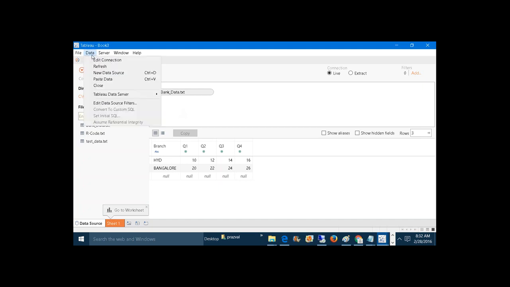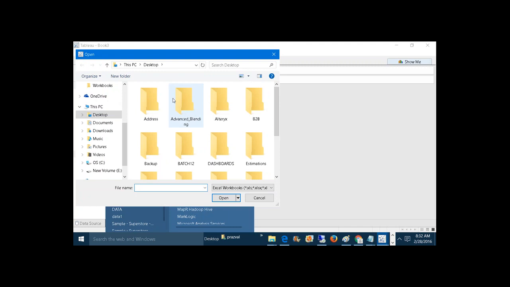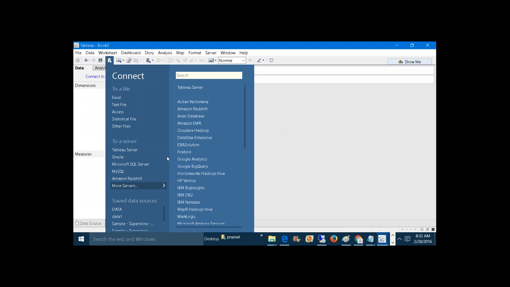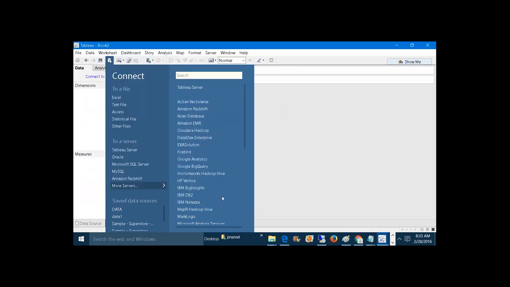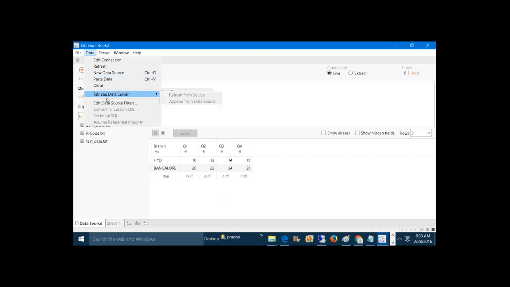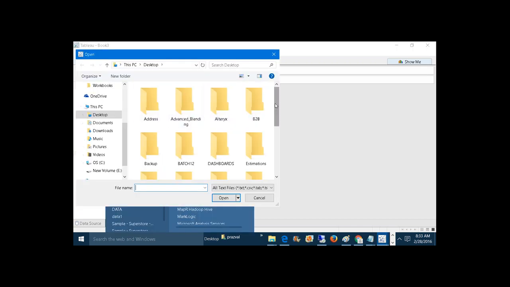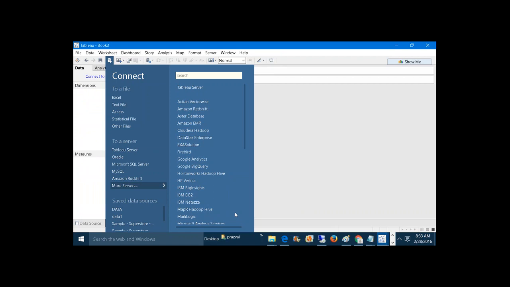So let me close this. Let me connect to the data, click on Excel. So not Excel, text file. Click on text file, let me scroll down. Let me click on bank data, click on open. Now if I click on data, here I can see, oh, I opened it in legacy mode again by mistake. So let me click on connect to data, text file, bank data. Just we have to click on this drop down and open with the legacy connection.